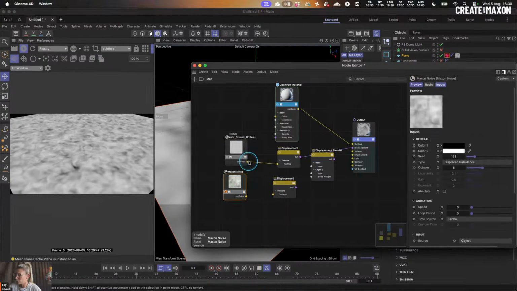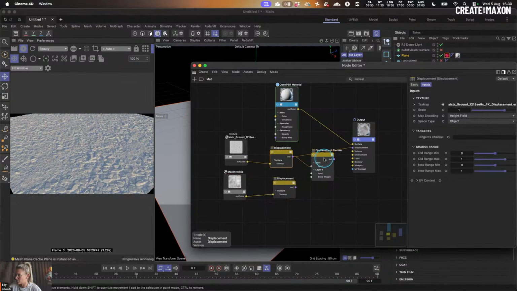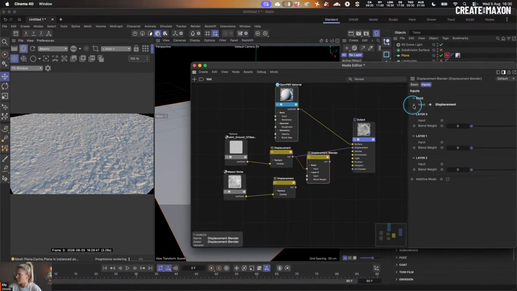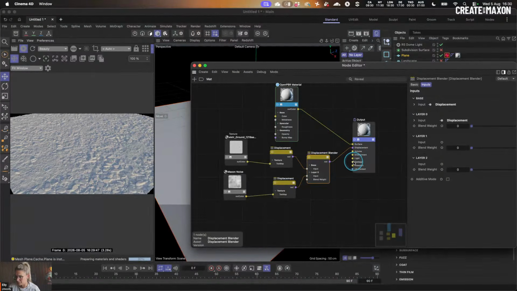Cool, so back into displacement blending. We've got that connected there, and then we're going to connect in my displacement blender. We have my inputs for my base layer 0, 1, and 2, so we can technically blend up to 4 different amounts of displacement here. So we're gonna plug that in there, and I'm gonna plug that in there.